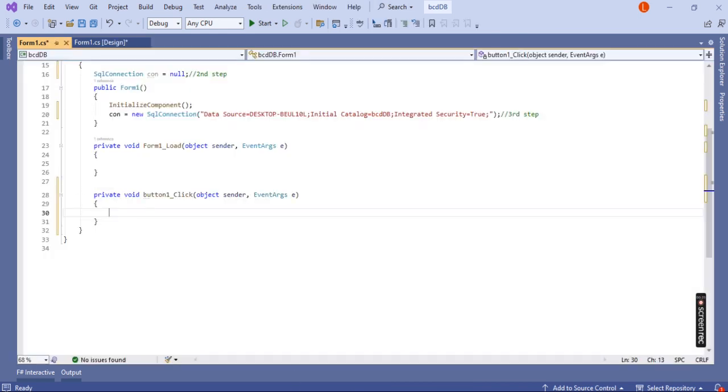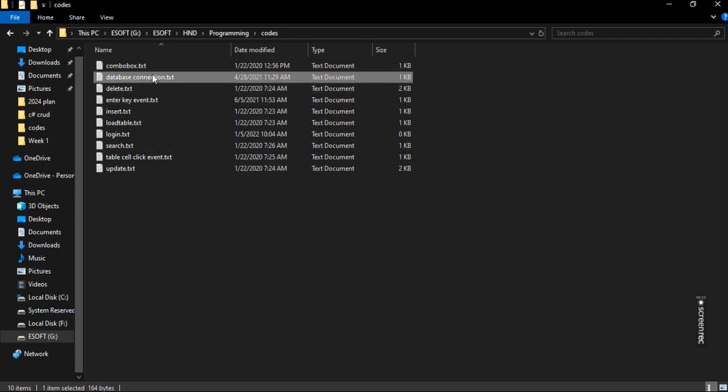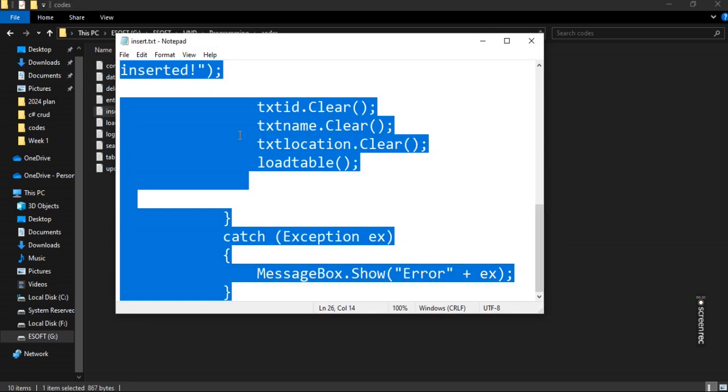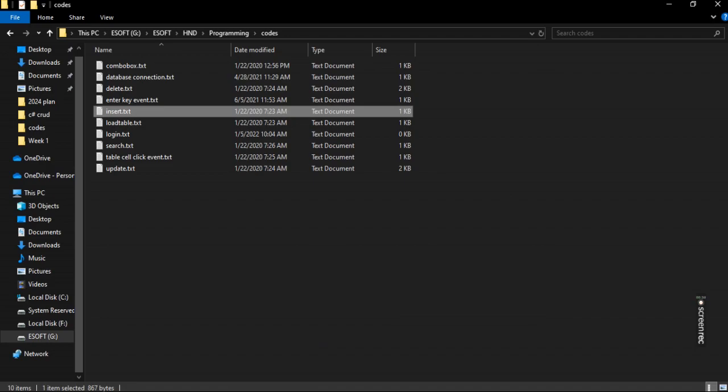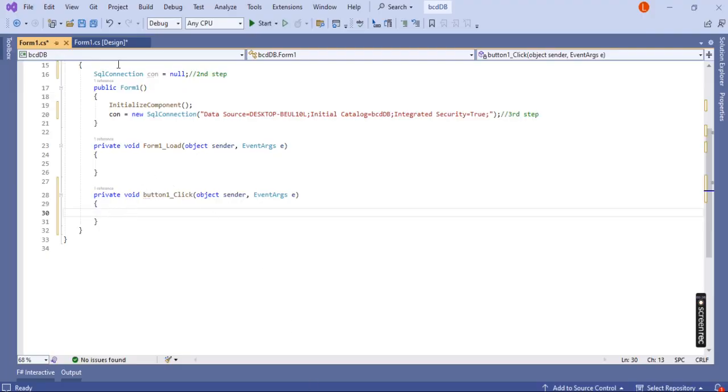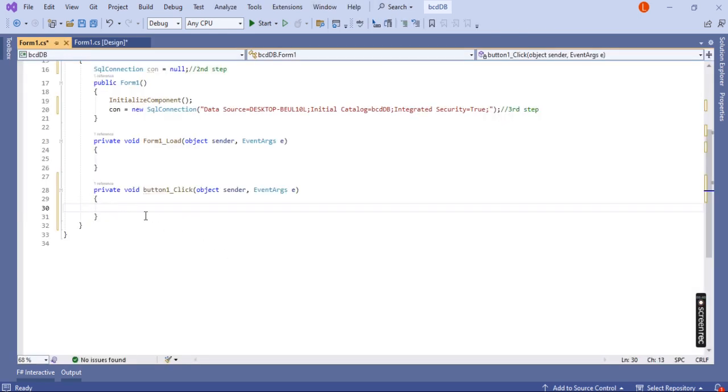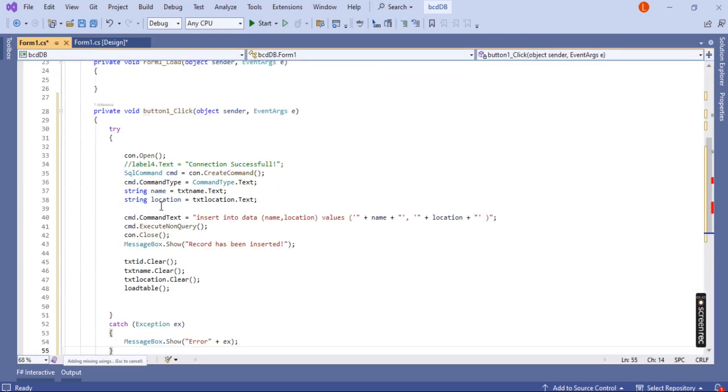So you can go to the given text files previously, so you can find out the insert text file, this one. So double click it and just copy and paste into the save button, right inside the save button. So double click save button, click paste it.